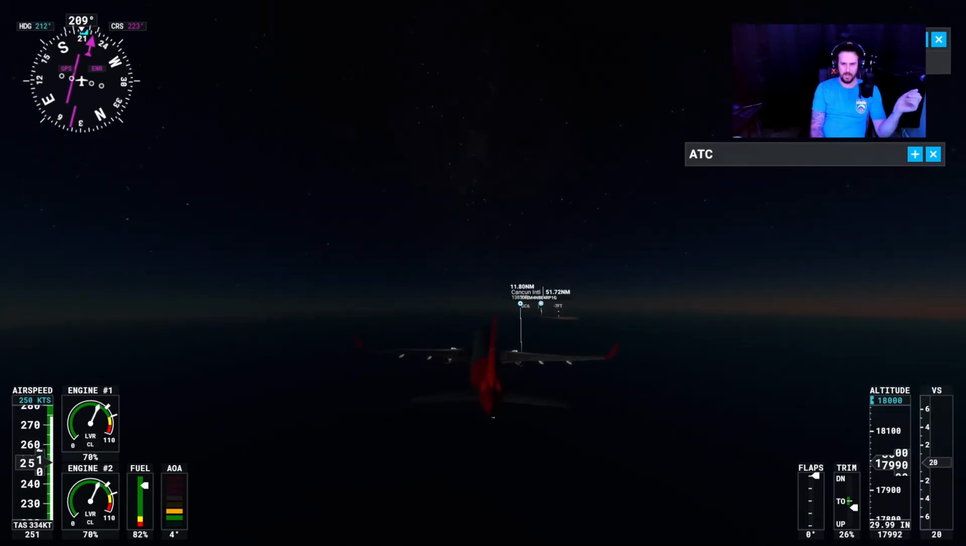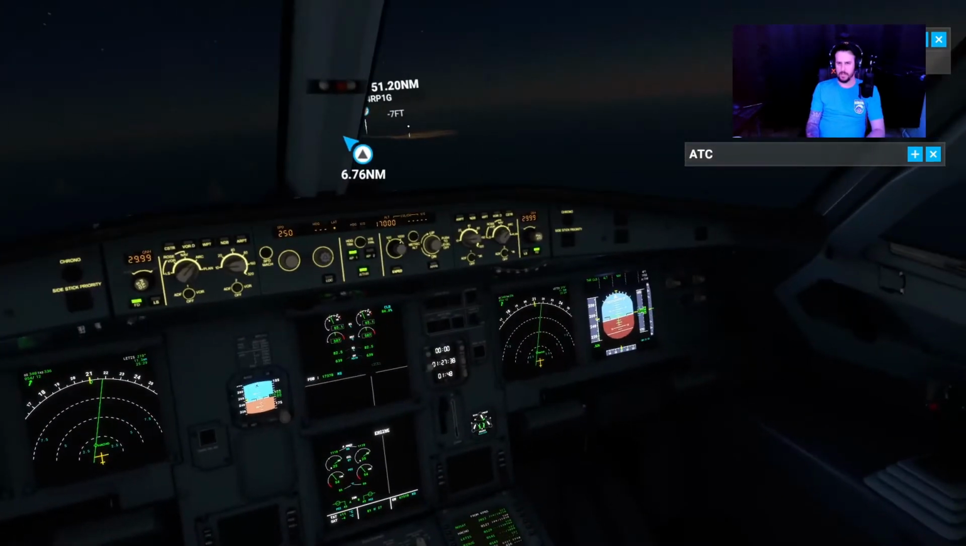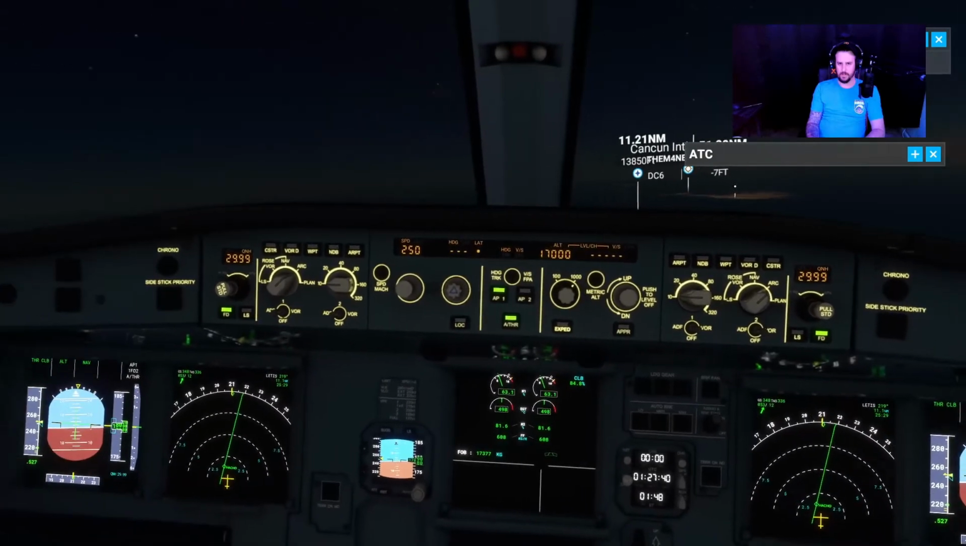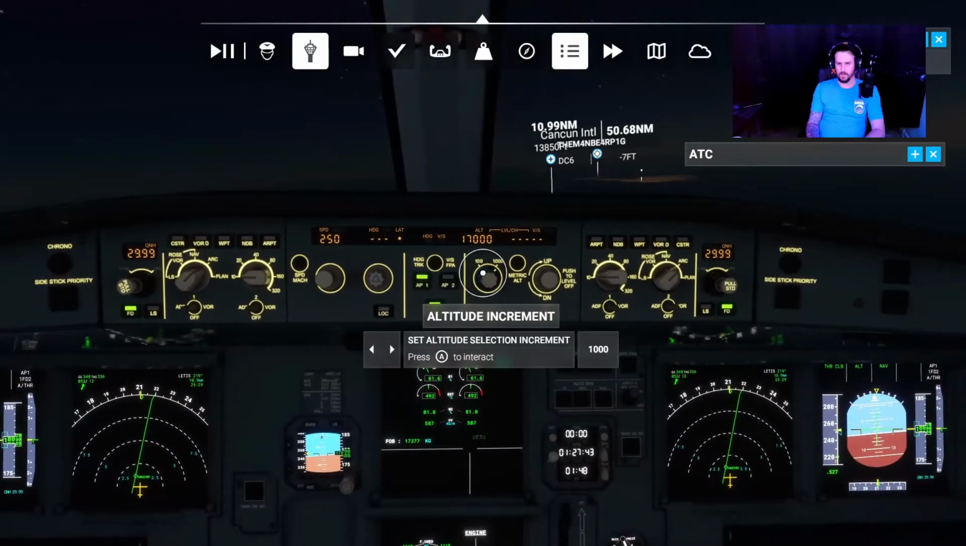Alright, we are 50 miles from Cancun. Alright, so we're going to go ahead. Descend and maintain 12,000 feet, Airbus 08, 12,000.